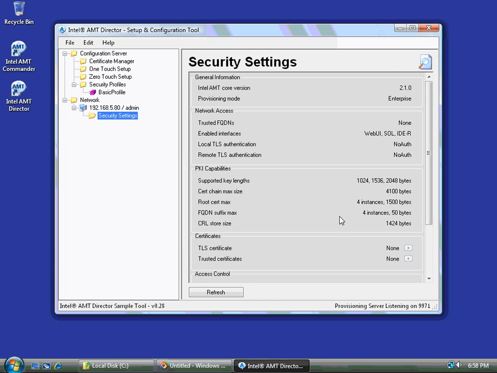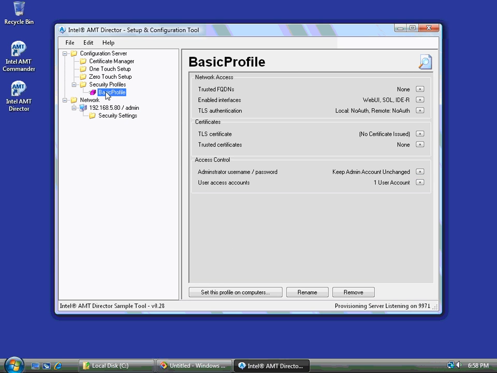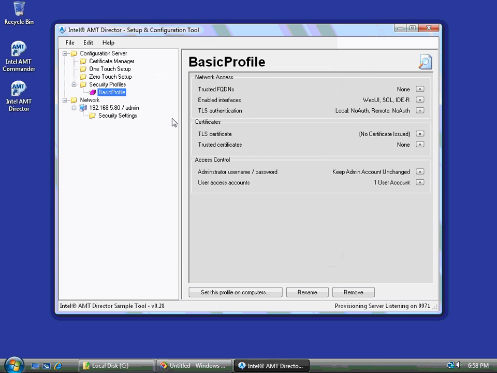Now there's a lot of emphasis here on TLS support, certificate and TLS. We'll cover that in other training videos. I just want to cover the basics of how to use Commander right now without using TLS. So what you'll notice here is that Web UI, serial over LAN, ID redirect is enabled, and user accounts I have one. If I want to go and change user accounts with Director, what you have to do is go and create a new profile or change this profile, and then you can right click, set the profile into this computer and say go, and that will work.